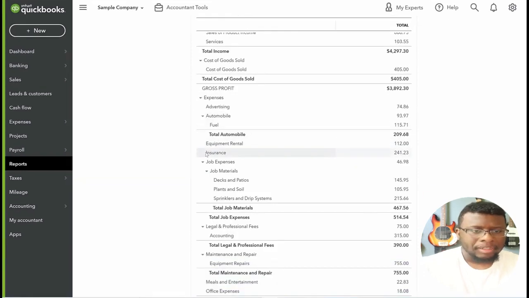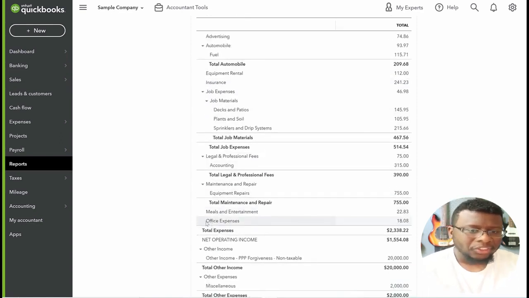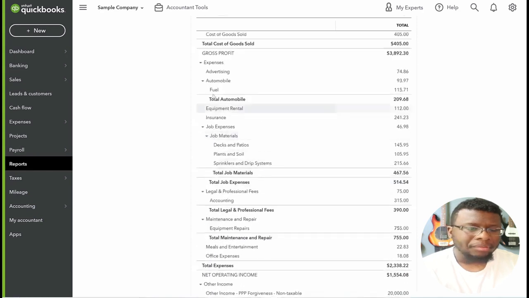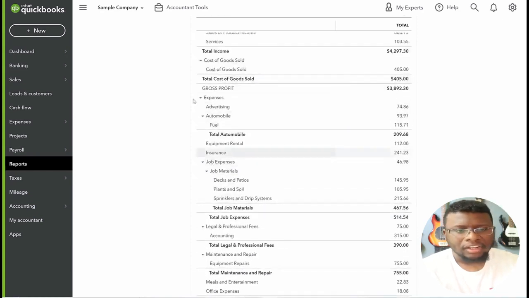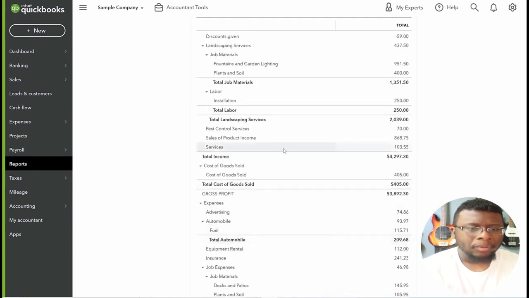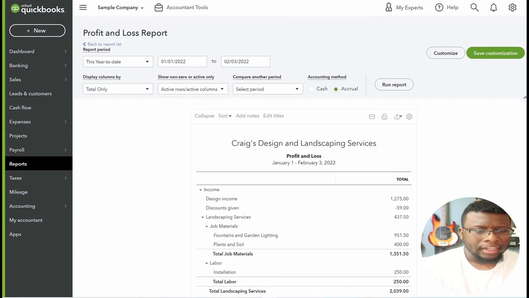So let's say we're in expenses, and so advertising is right next to automobile, which is right next to equipment rental, which is right next to insurance, and then job expenses, and then legal and professional fees. And to me, that's just kind of messy. It's just out of order. Why would I want my accounting to be organized this way? It just doesn't really make a lot of sense when you're looking at it at a glance.